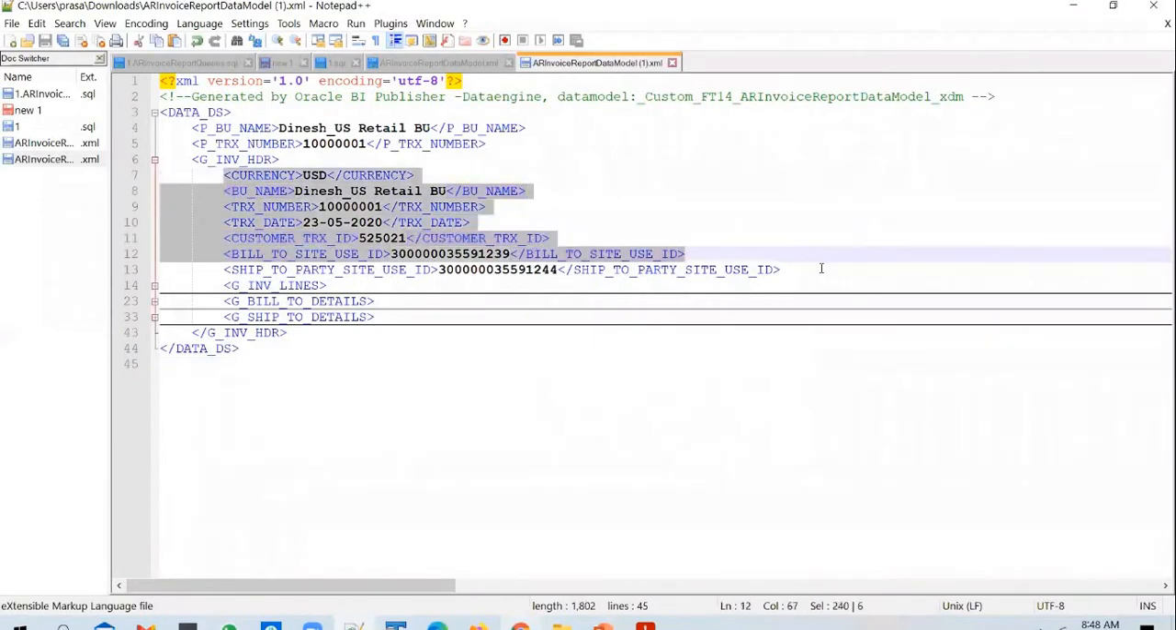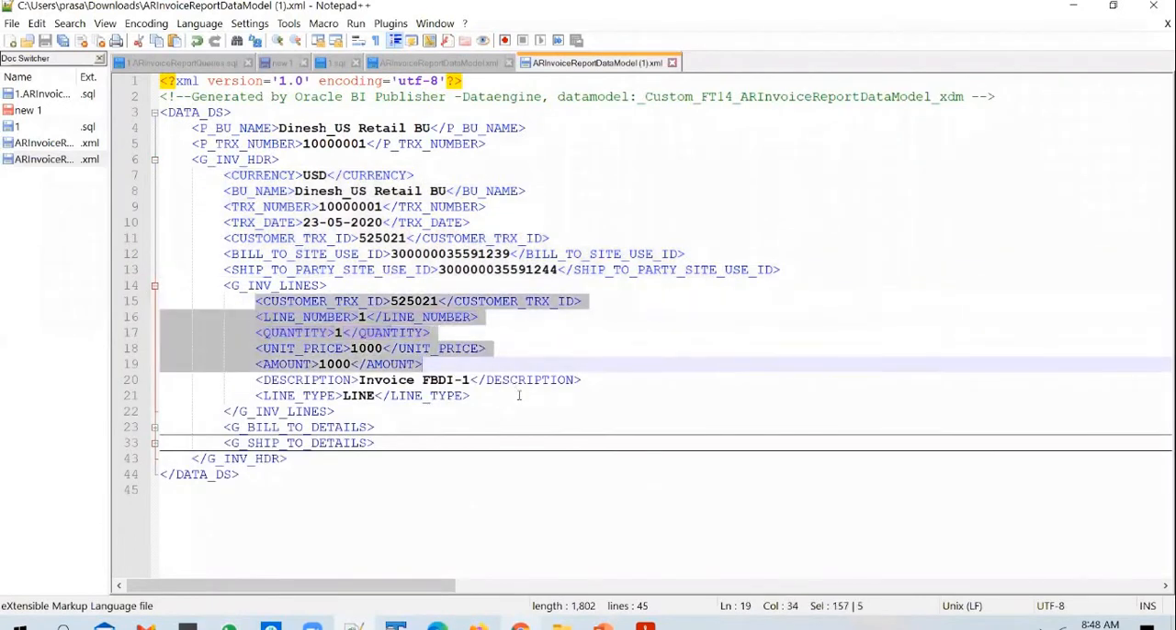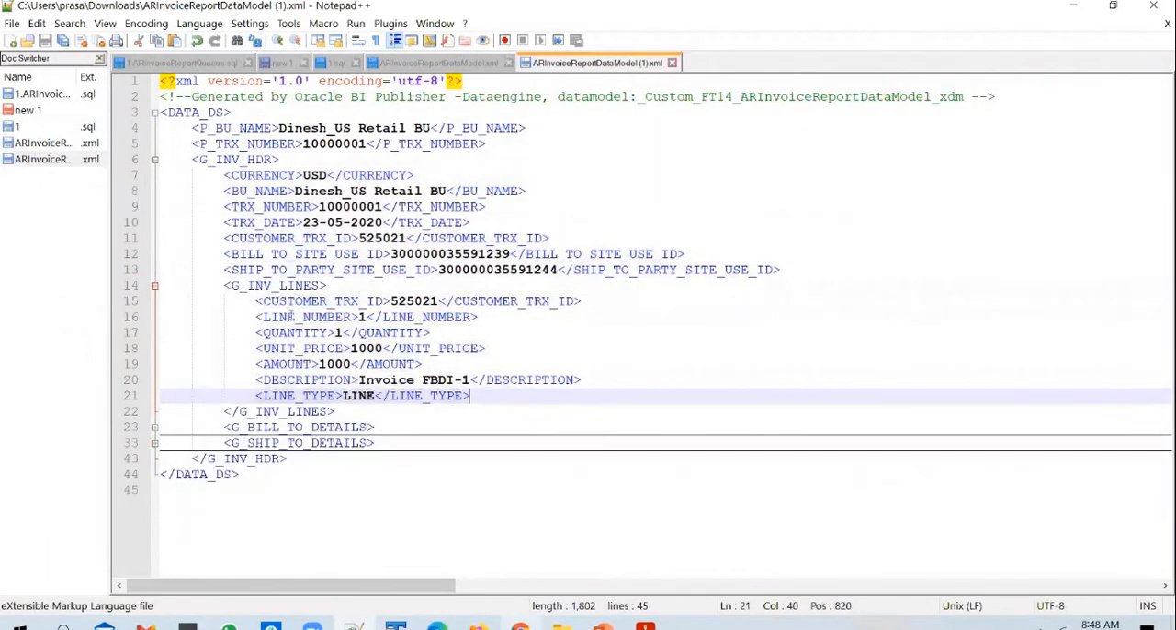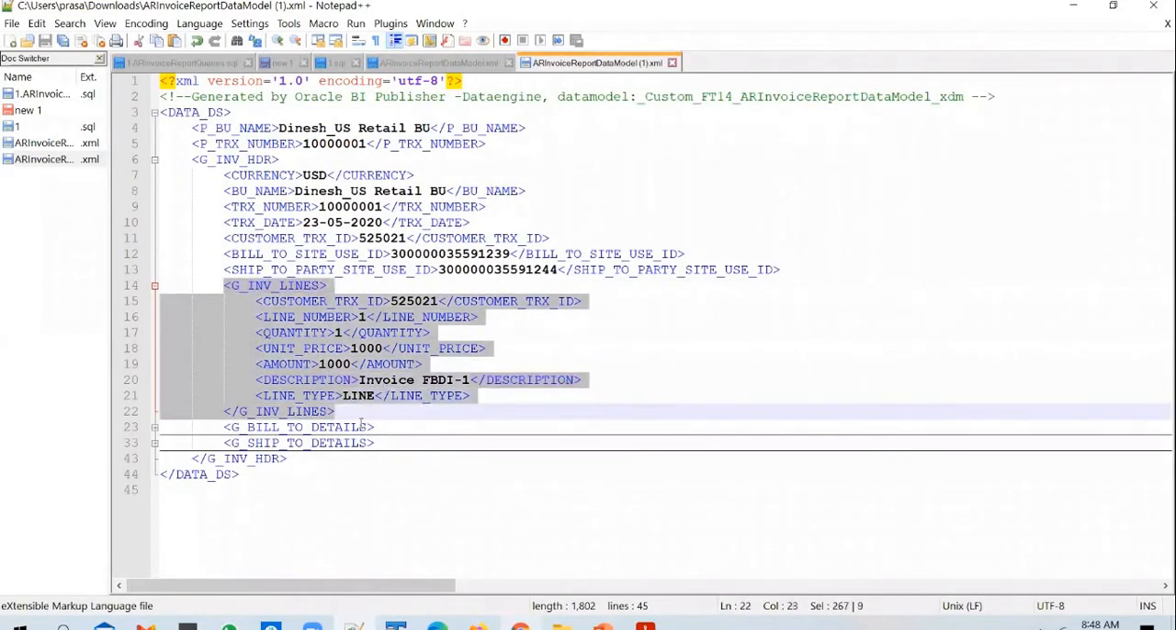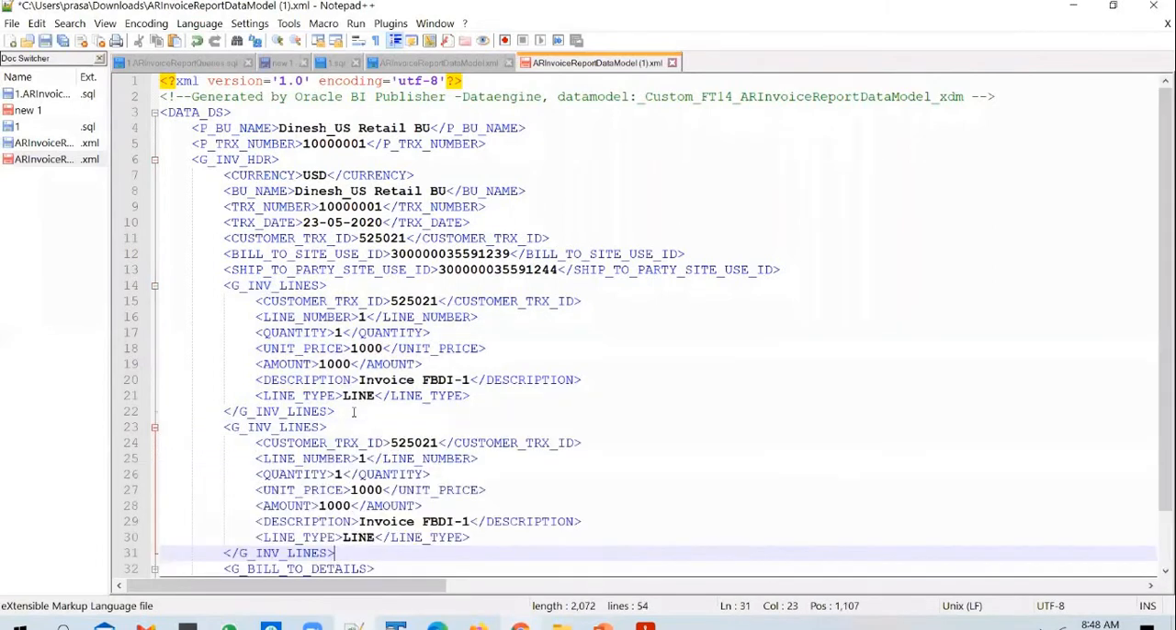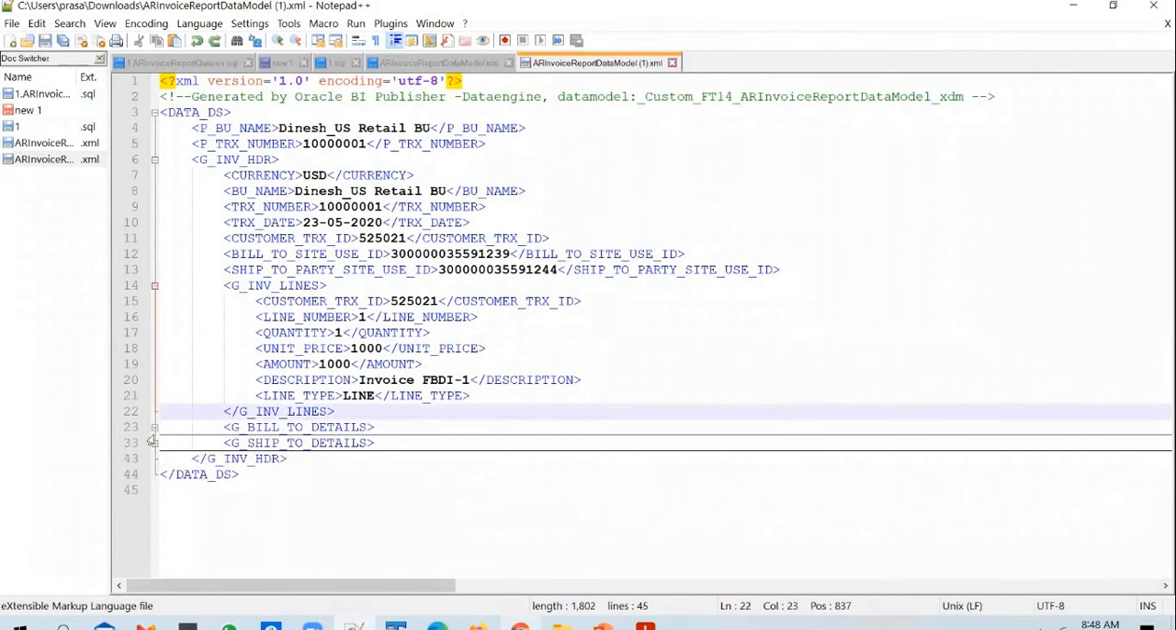Within that, you have invoice header details printed, and then you have G invoice lines group, and you have the lines details printed there. Since there is only one line, there is only one repetition of this group. But if there are multiple lines on an invoice, you will see this tag getting repeated. If there are 2 lines, you will have this repeated one more time, like this. Okay. And what else you have?